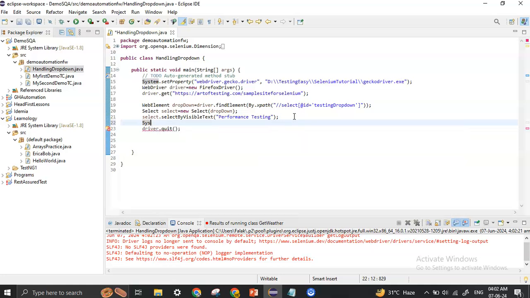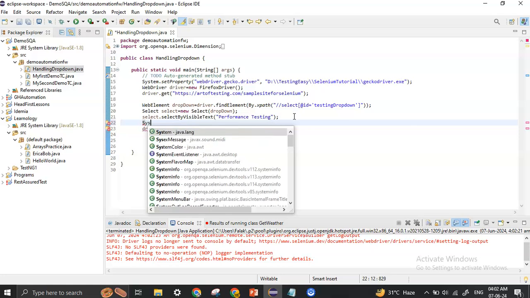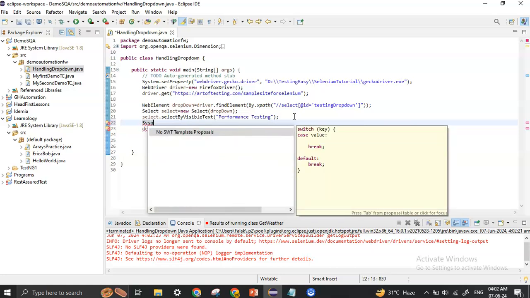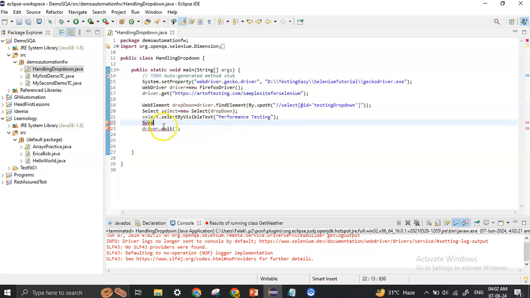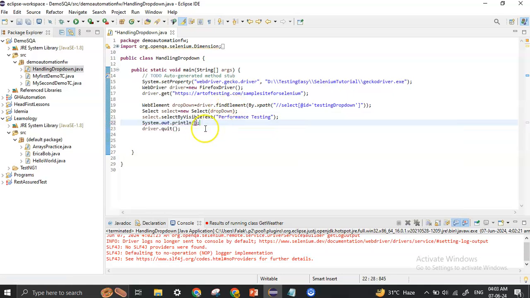Okay, so let's print something here so that it can give me a message that it has successfully selected the following option. Sorry guys, use this shortcut here, system.out.println. The required option is selected successfully. Okay, so let's run one more time.